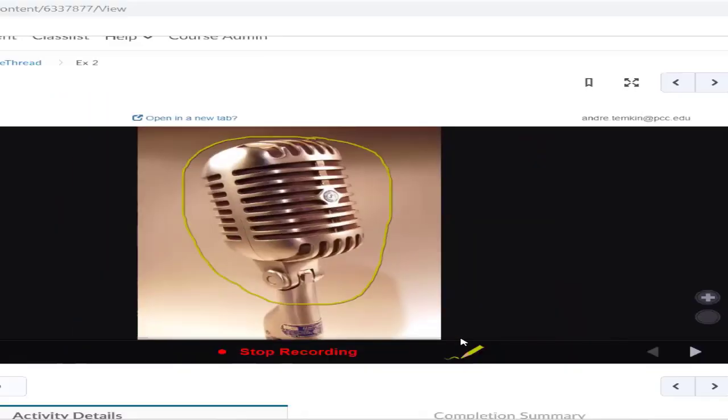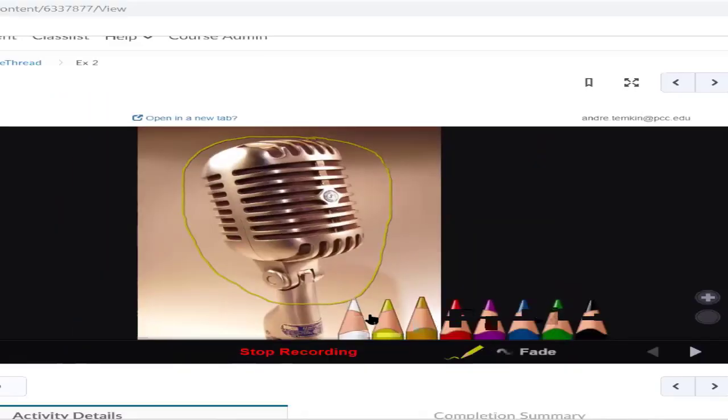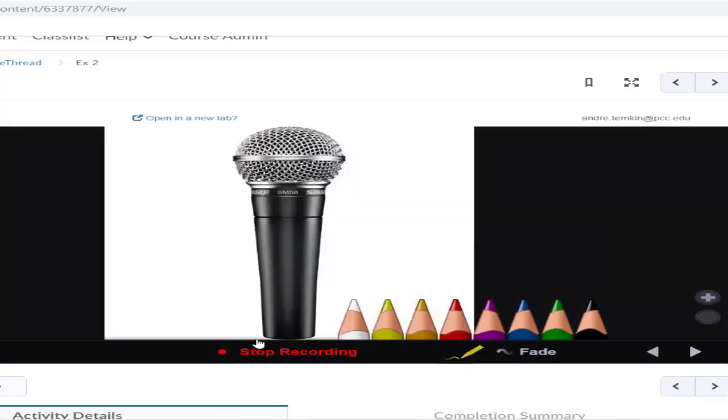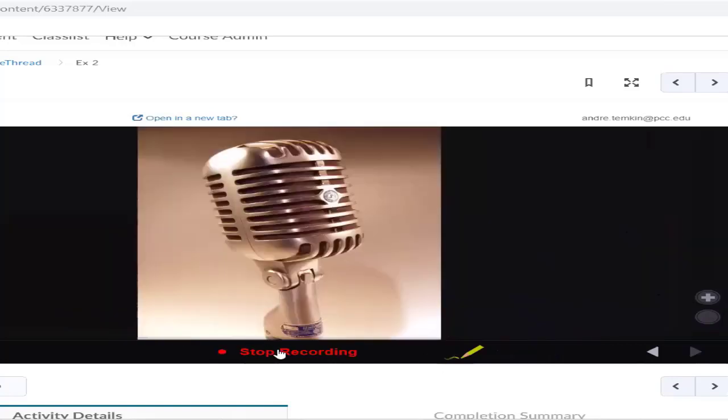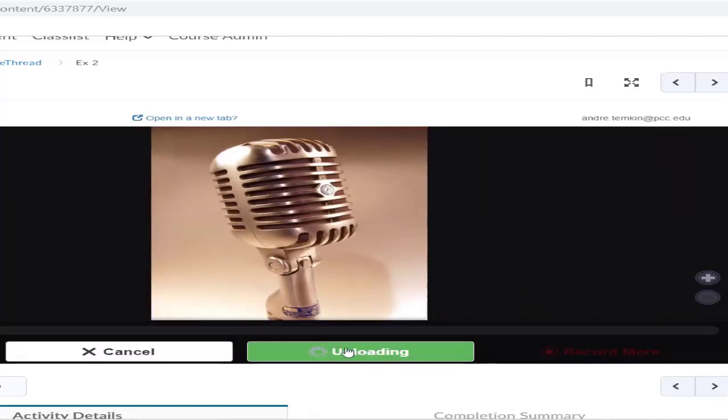And as you can see, with Voicethread, we have some drawing tools as well. I'm going to skip to a different slide right here and keep on presenting my microphone. So I'm going to stop the recording and click on the uploading button. If I'm happy with my presentation with my Voicethread, I'm going to click save.